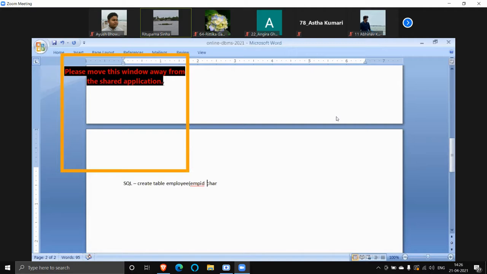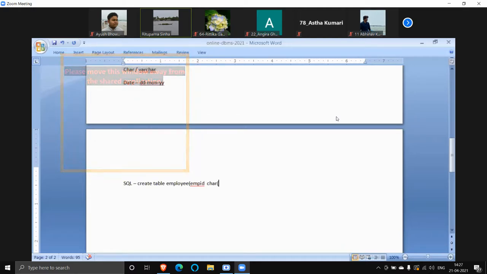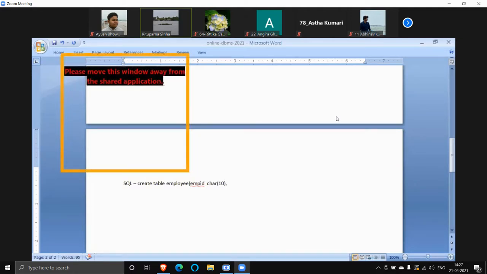Suppose I'm writing CHAR first. Once I write the data type, I have to mention the size. That means each cell can have at max how many bytes. Okay, so if I write 256, don't write such a big one. Let me write 10. EMPID CHAR 10.